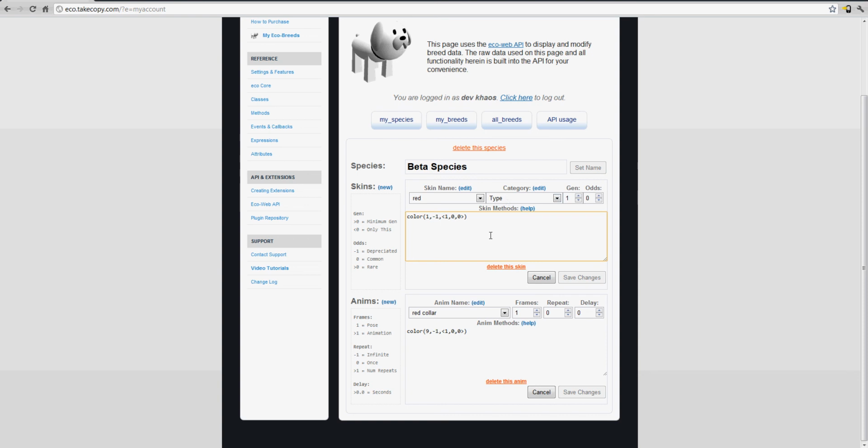Now, why this is useful is because, say, you're using different types of prim configurations or sculpts within your skin sets, you'll be able to have animations that are specific to that skin. And how I do that is, since I have red, blue, and yellow skins, I have red, blue, and yellow collars. So if my skin is red, then I also want the collar to match that.